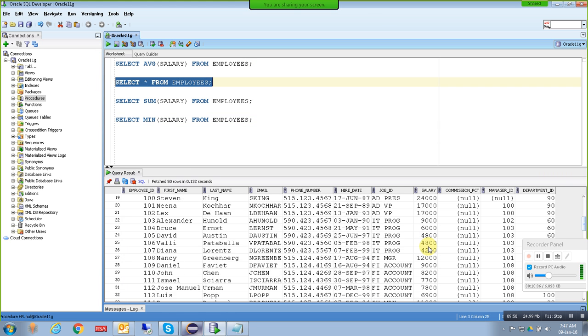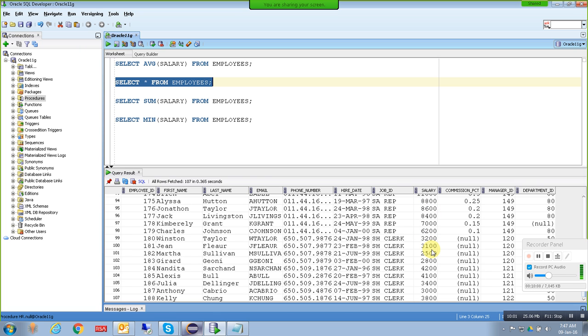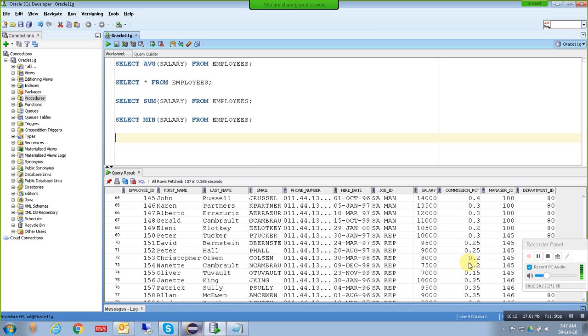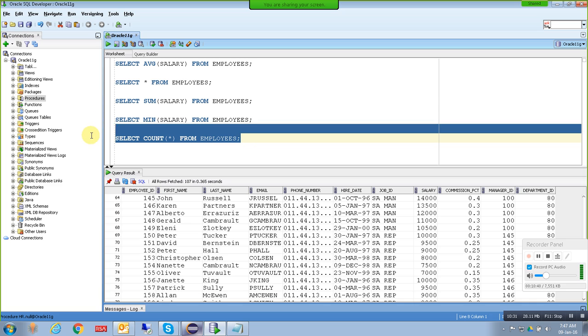And we also have one more function called count. I want to count the number of employees that exist in the table. So how many employees are present in the table? So select count. Count is a method; it will internally count the number of values. Count star, where star represents all the columns. Okay. Count star from employees. So totally 107 employees are present.